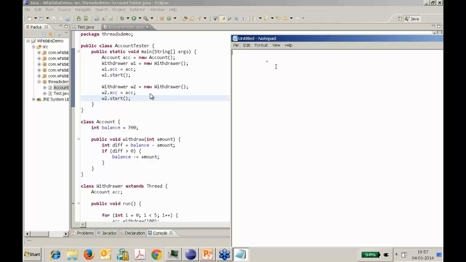Okay, so what are we having here? We are having two threads here, W1 and W2. Let me write down the states that a thread can enter. We have this runnable state, and we also have this state called running. And we have just one common account object on which both of these threads are operating.